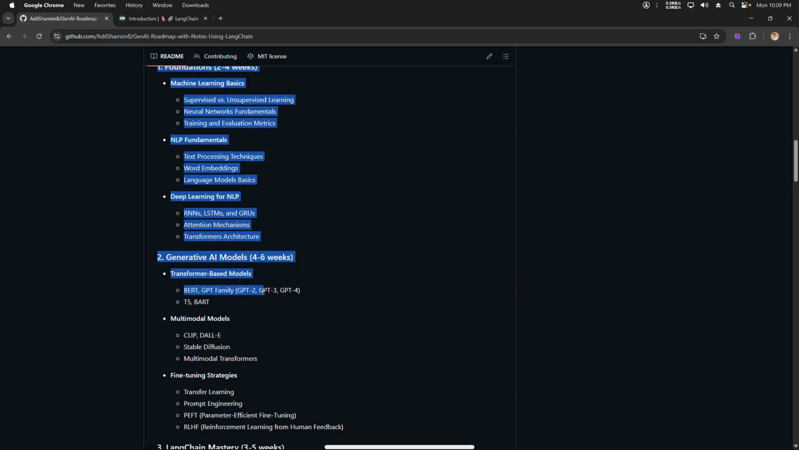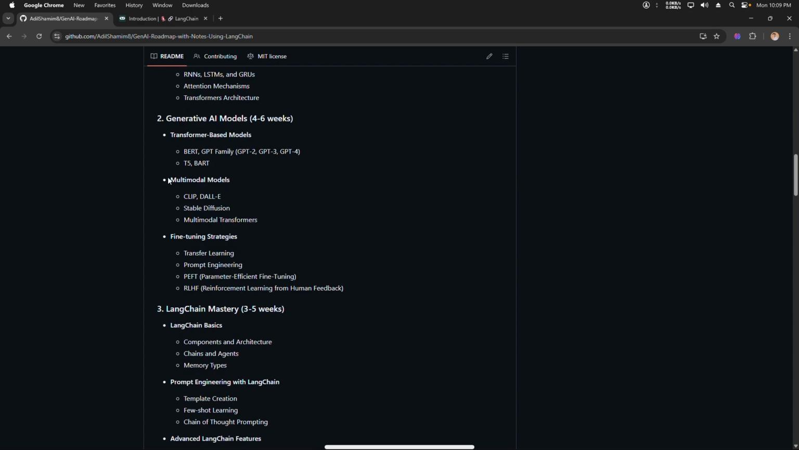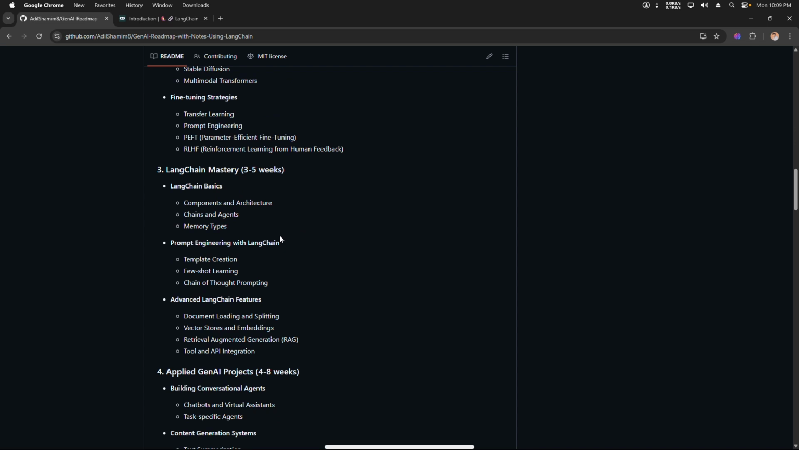Here the GPT Bard is now called Gemini. I changed this name, Gemini. Bard is not used by anyone anymore. GPT-2, GPT-3, GPT-5, and also GPT-4, 5, whatever. Multimodal, fine tuning, and LangChain mastery. Week 1 basics.